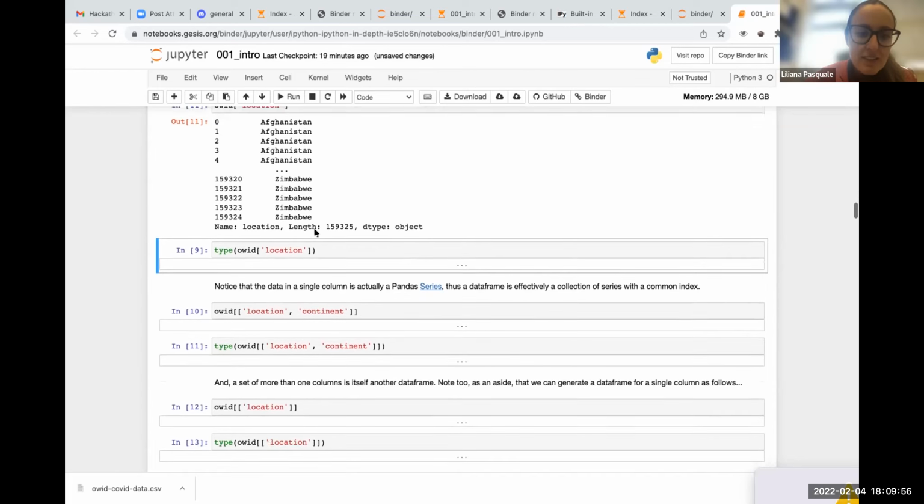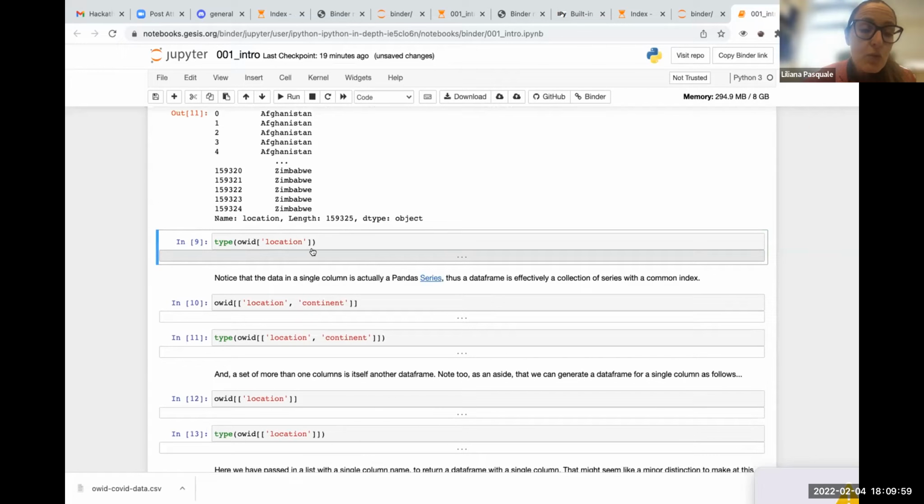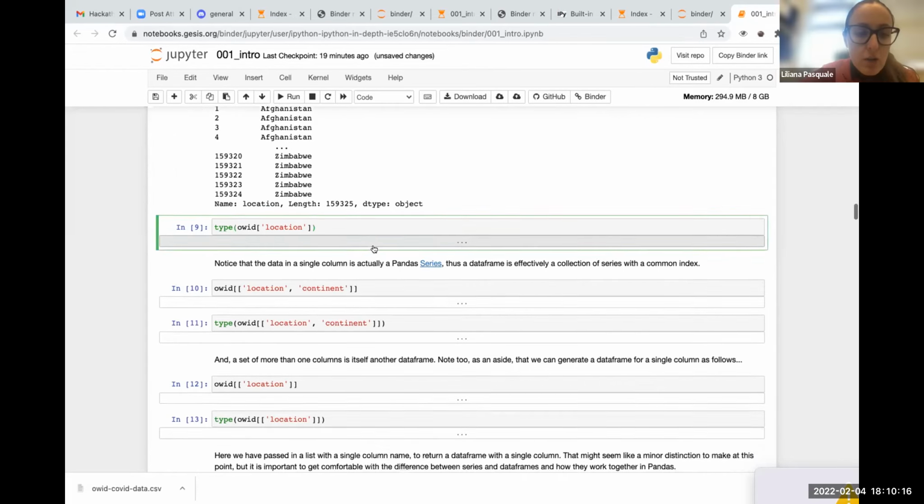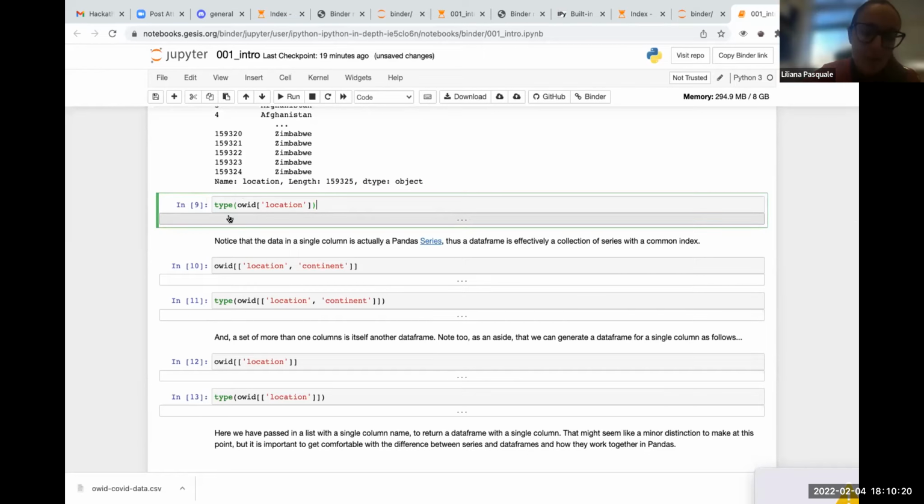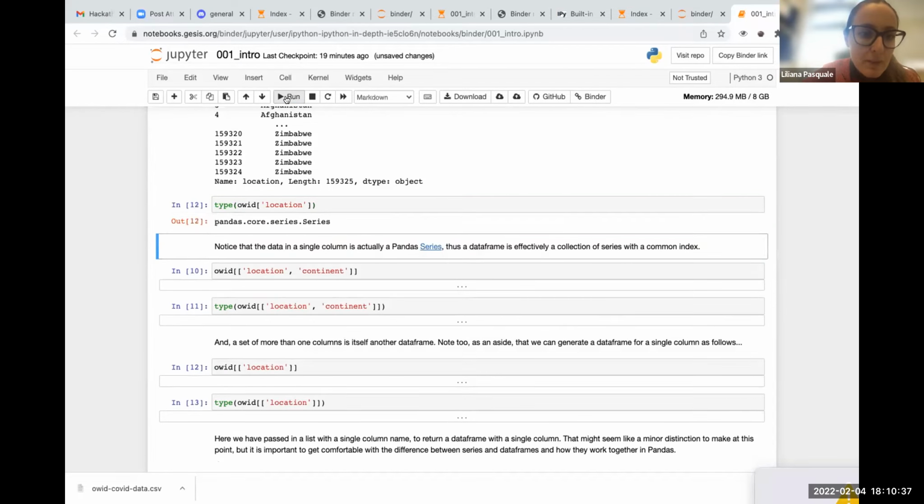The other thing we can do is to understand what is the type of the values that are assigned to this column. Identifying the type is important because it will allow us to also understand what operations we can do on this data. So we type the command type, we provide the name of the data set, and between square parentheses the name of the column for which we want to visualize the type, and we run this command. This will tell us that the type of data is series.